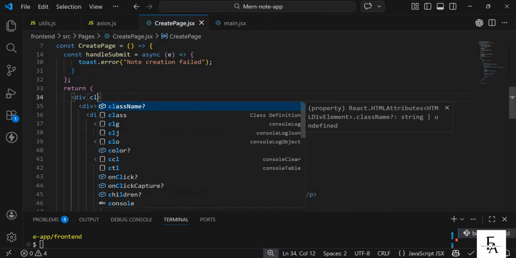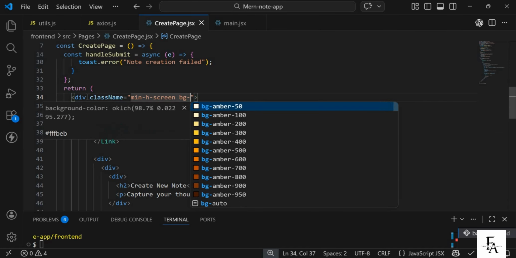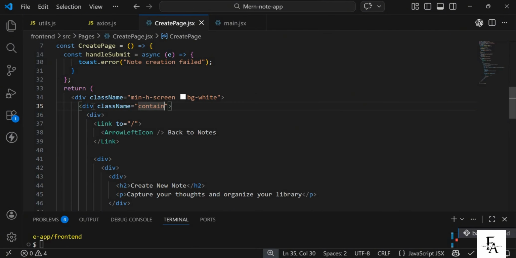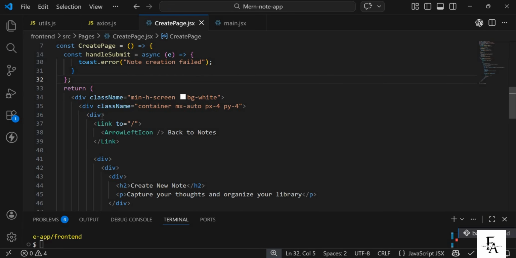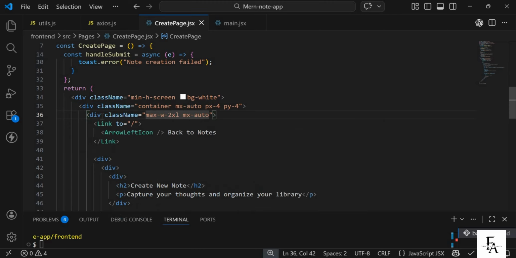So we'll start with the first div tag. Minimum height is screen size. The background color be white. Container max of auto padding of 4. We'll set padding of y to 4 as well. Then we have this div tag here. Max width will be 2XL. And I'm going to set the margin on x-axis to auto as well.